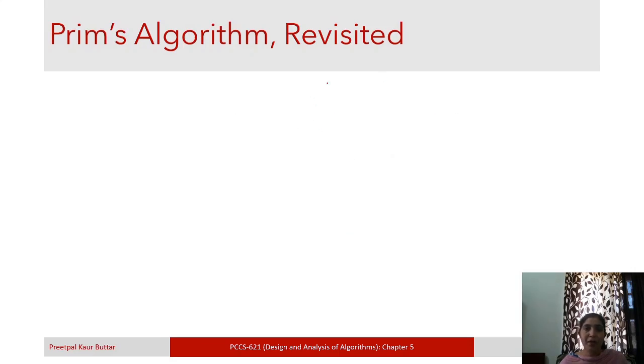So now we are going to revise Prim's algorithm based on the previous observations, right? So here we are starting with S. S can be any vertex, right? So as I said, we do not need to start with the edge with the smallest weight. We can start with any vertex. Why? Because every vertex has to be in the minimum spanning tree. Only then it will be a minimum spanning tree. Spanning means it covers all the vertices. So we can start with any vertex.